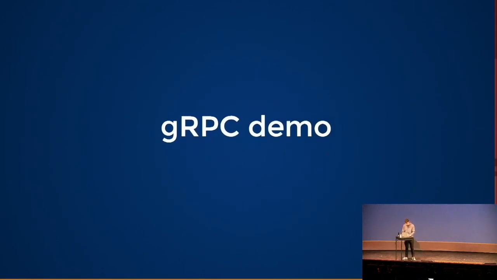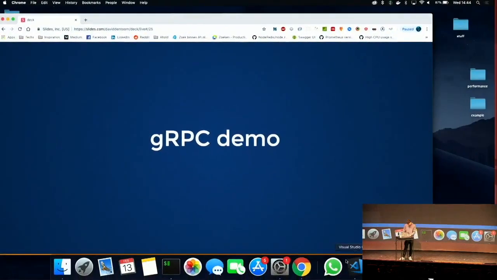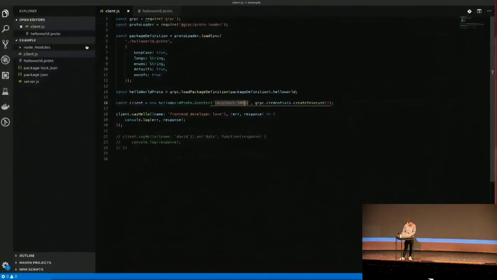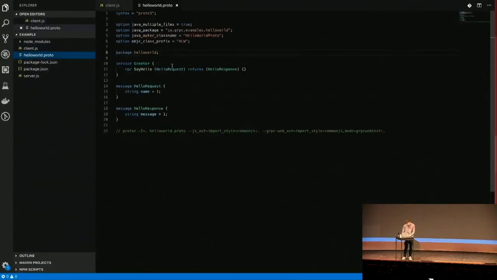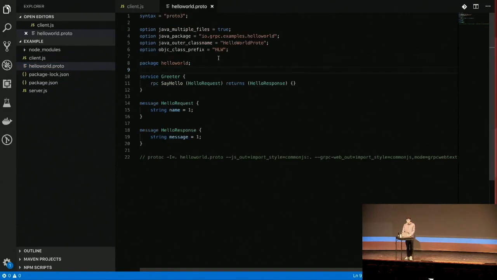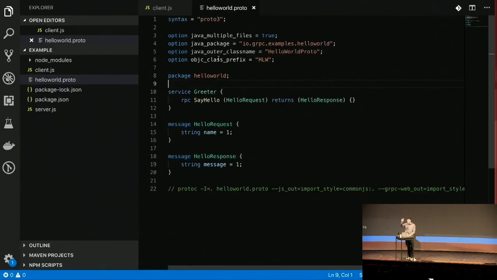Time for some code. Is this big enough? Yeah? It's a huge screen, so probably. Yeah? More?